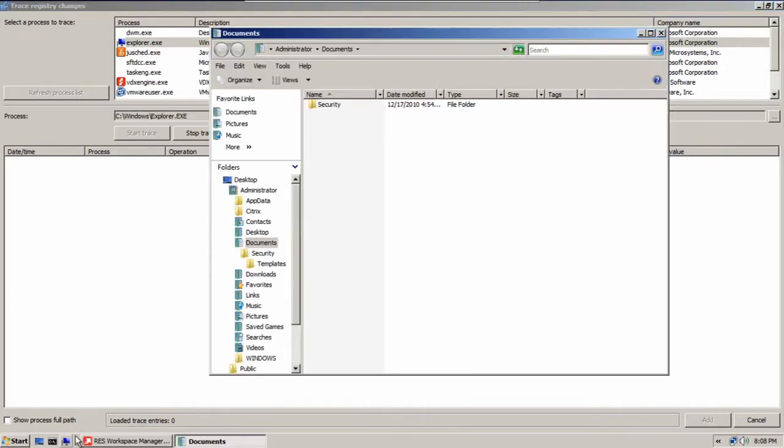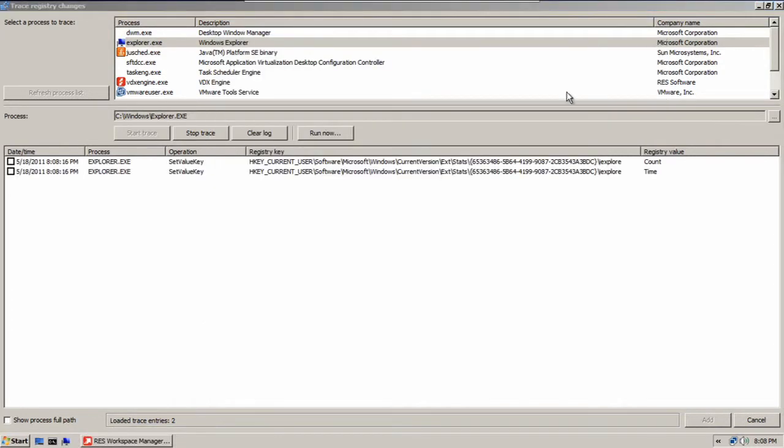Now with this process, when we start to trace, anything that we do regarding Explorer.exe that creates a registry entry or modification will be traced. So let's go ahead and open Explorer. And we close Explorer. And as we can see here, there's already 2 entries regarding Explorer. So let's go ahead and stop the trace.